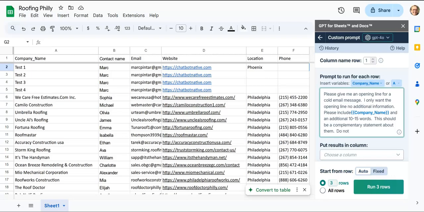Do not make it about a sale and do not be corny. Okay, so we'll go ahead and do that, and we're just going to run one row. You can make it all the rows, but I'm going to save everybody some time.